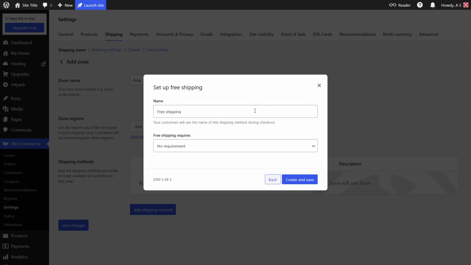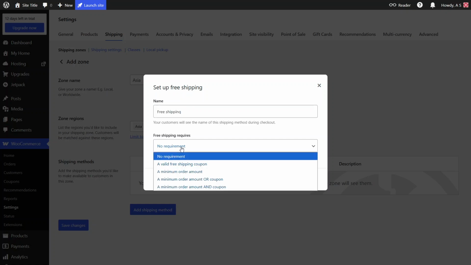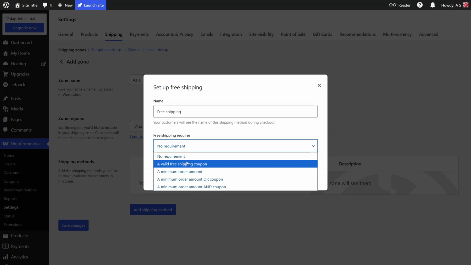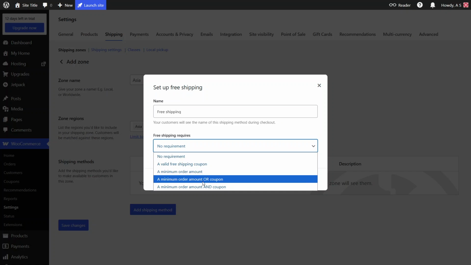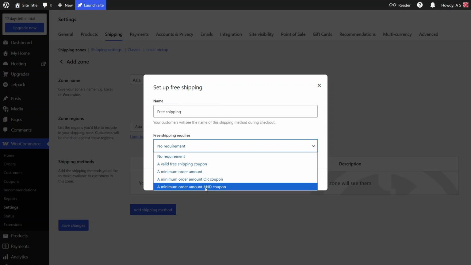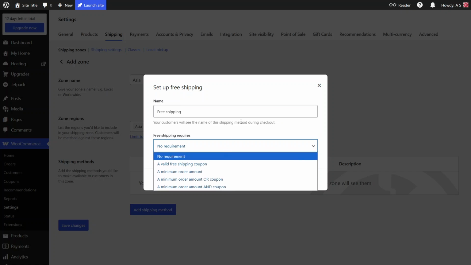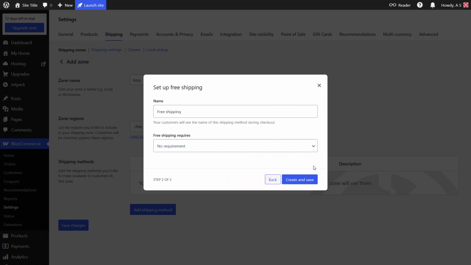Here, you can edit the title of the shipping method if you want to change how it appears to customers, such as free standard shipping. You can also set the requirement for when free shipping becomes available. You can leave it with no requirements, so it's always free for that zone. Or you can require a free shipping coupon, a minimum order amount, a coupon or a minimum order amount, or both a minimum order amount and a coupon. Choose the option that matches your store's strategy.